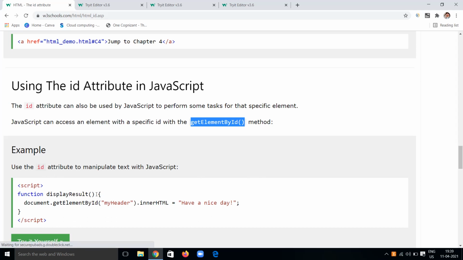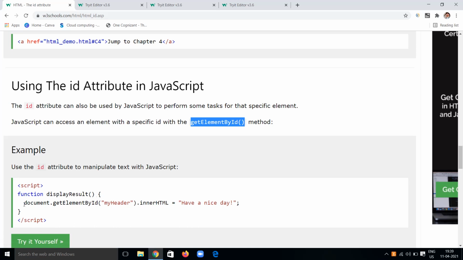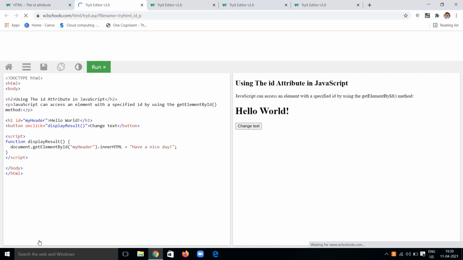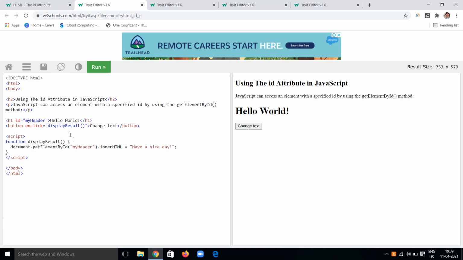I am writing a small JavaScript script here, which uses this ID attribute to display a result. In that I am using document.getElementById. Here the ID name is myHeader. What I am doing is changing the innerHTML to "Have a nice day". I am changing the content of the HTML element which has the ID myHeader.